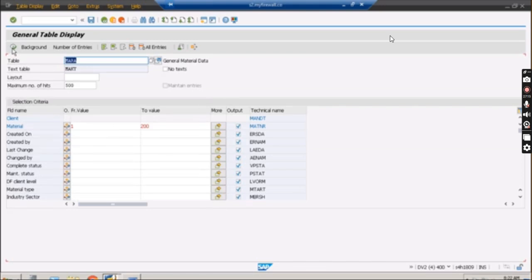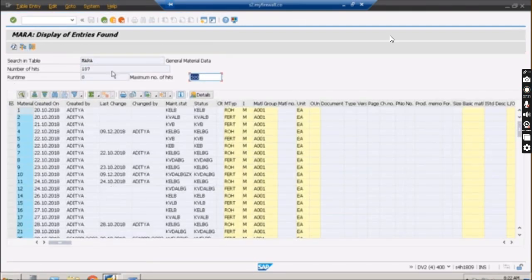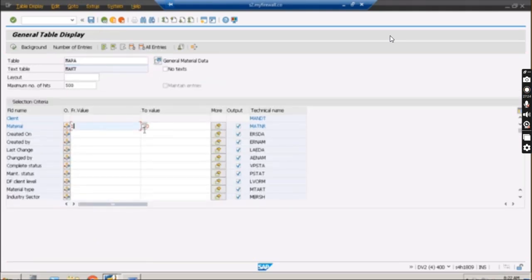Let me see first if it has some data or not. It has some data. A lot of data is there between 1 and 200. I'm just going to take 1 and 100, so I will get less data. That's why I have changed this range. See, activate the debugger. How to activate? Put /h over here and press enter. Now we are activating the debugger. Now click on this F8 button.